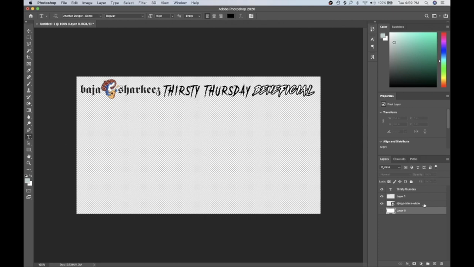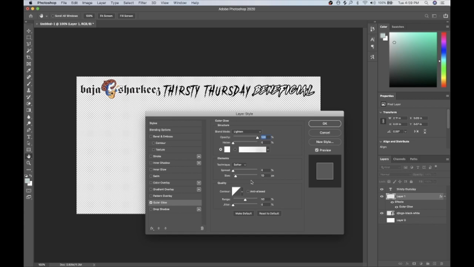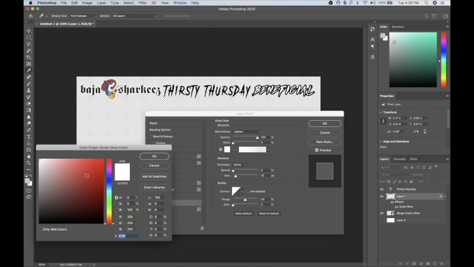So let's click on the layer that's the Sharkies logo. Let's click on FX, and let's click on Outer Glow. Now, it actually is already set to the way I had it previously, but this is the setting I like to use. Opacity at 100, noise at 0. I want to have it clicked on white. You could actually give it a colored background if you want. You can make it any color you want, but let's go ahead and leave it white.